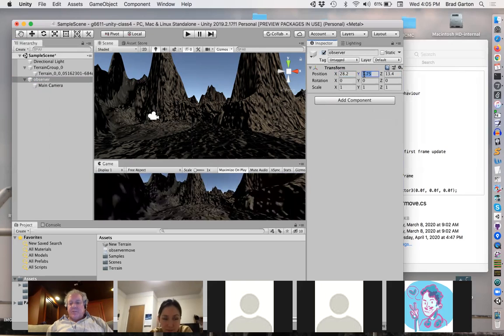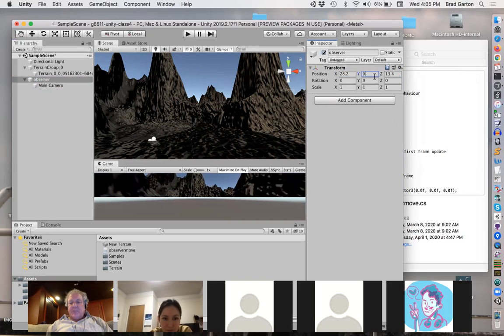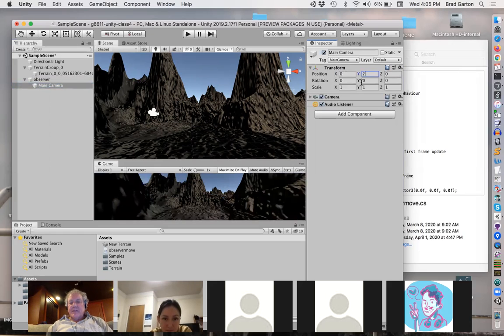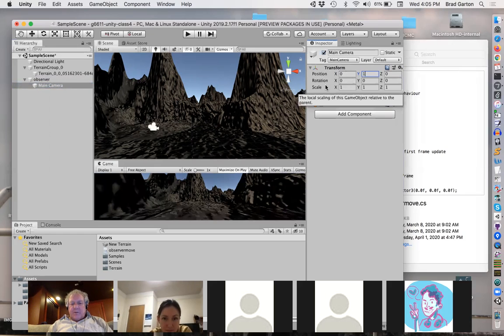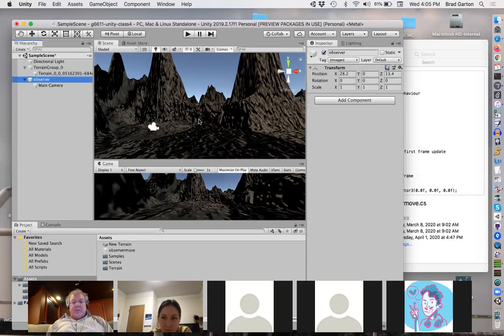Let's put the observer down on the ground. Oops, no, that's the camera. Yeah, we put the observer on the ground. Notice the camera went down on the ground, because now we're going to raise the camera up a little bit, maybe by 2 meters, okay? And that might be a little bit tall. Okay, we'll raise it up by 1 meter, okay? So now we've got the observer here, and the camera is there.